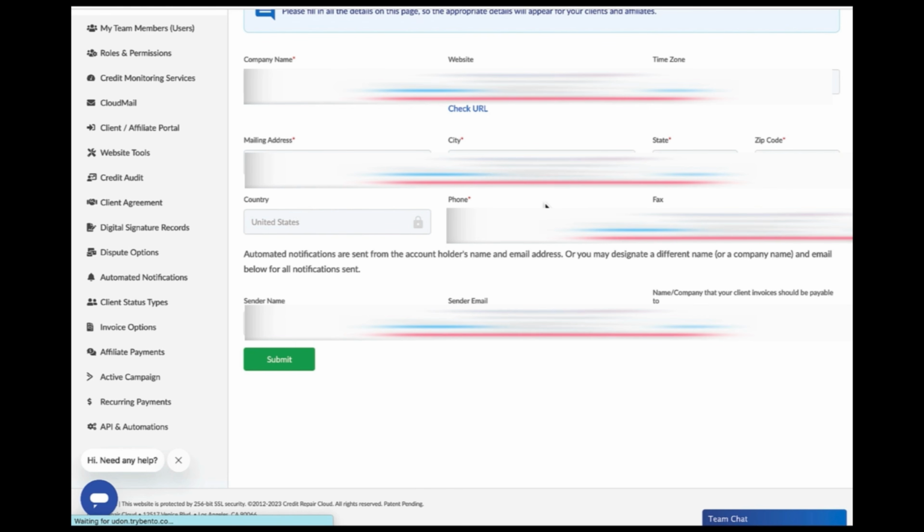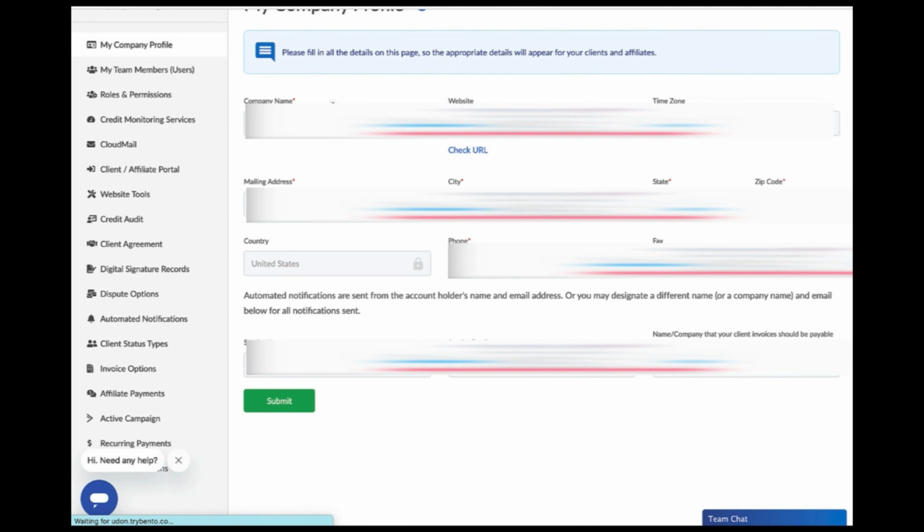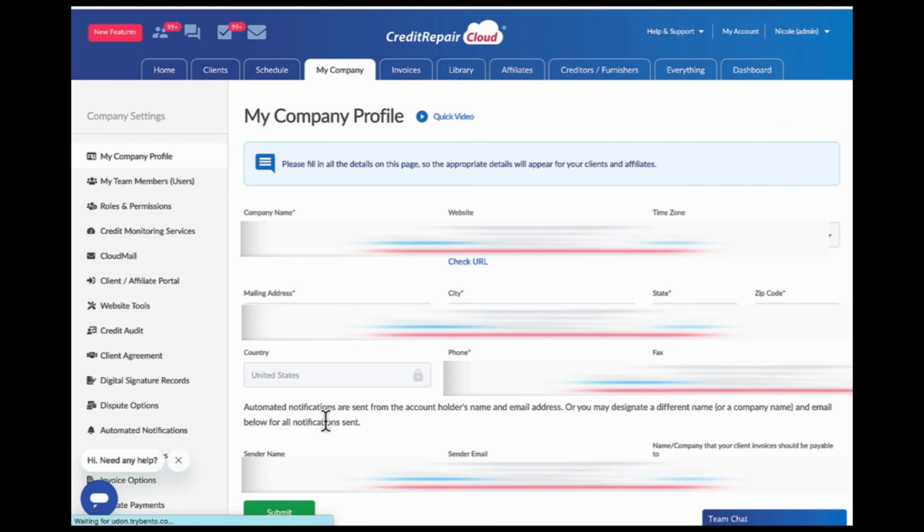So once you have all this information filled out, and again, you can just put your name and the company name if you don't have a company name yet, you want to just hit submit, and that is going to go ahead and save it into the system. Okay. That is your company profile. That's it. Very easy, very simple.